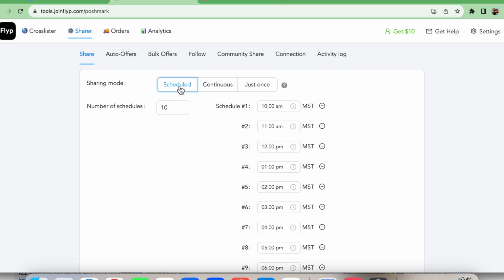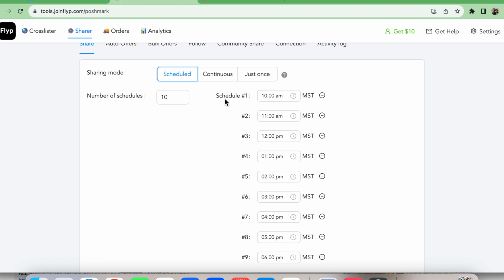And then I think the best option is scheduled. This is pretty much the same as continuous, but here you can select how many times you want to share, and you can choose the exact times that you want to share.